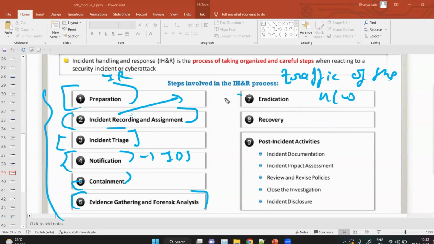Then eradication. After finding the evidence, we are reducing the chances of the attack happening the next time.